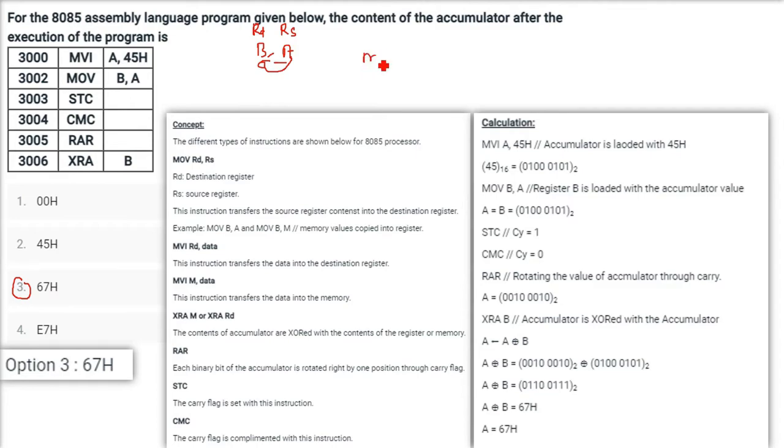Coming to MVI. In MVI, one operand will be the register and another will be the data. So this instruction transfers the data into the destination register. If it is memory, this instruction transfers the data into the memory.